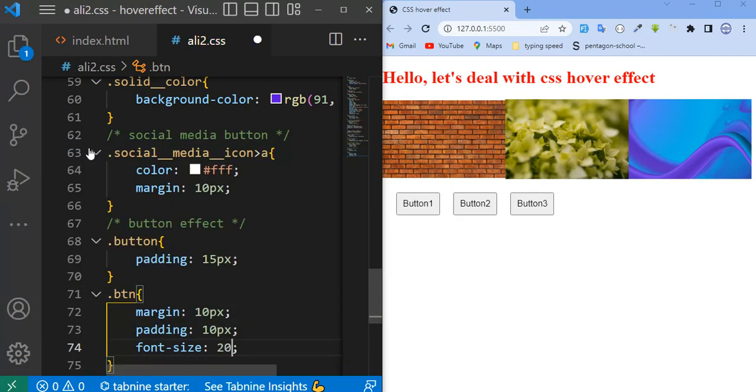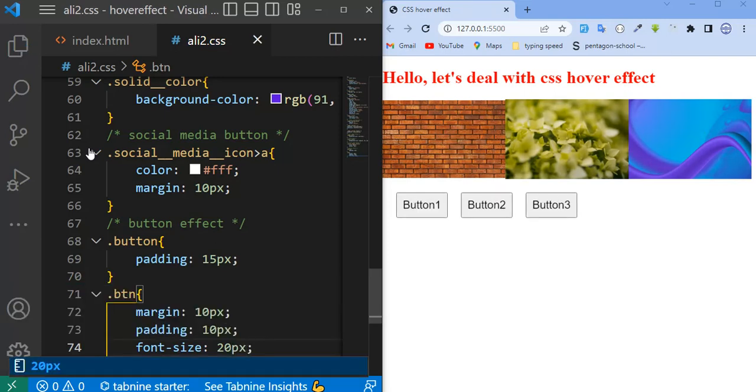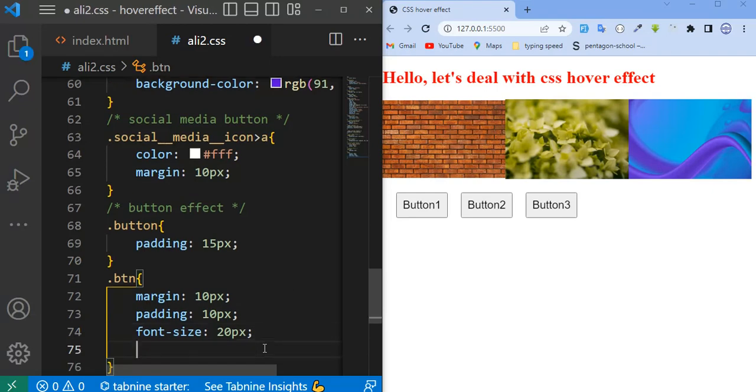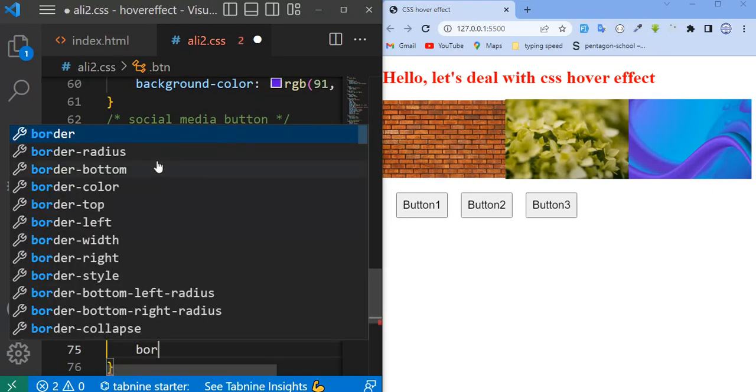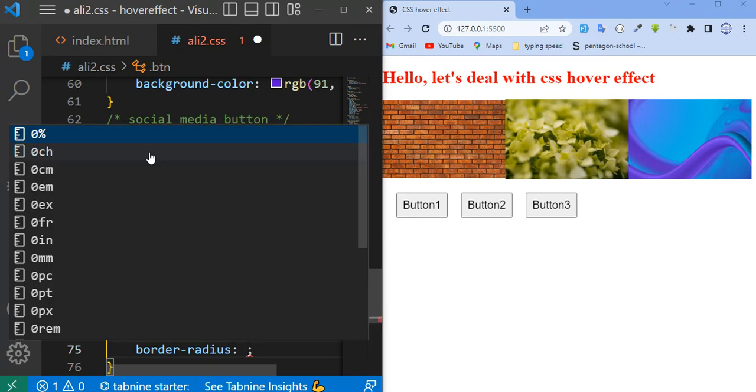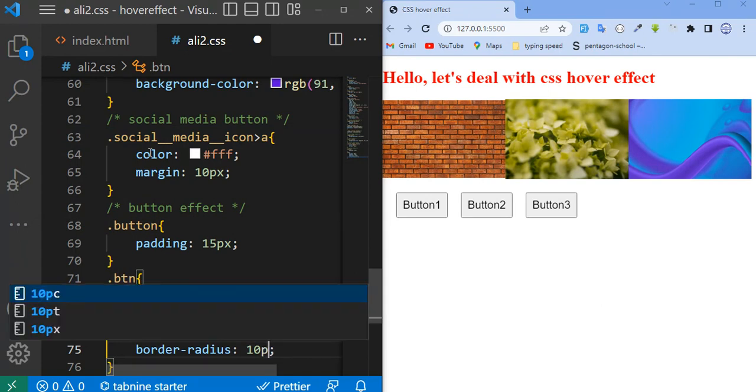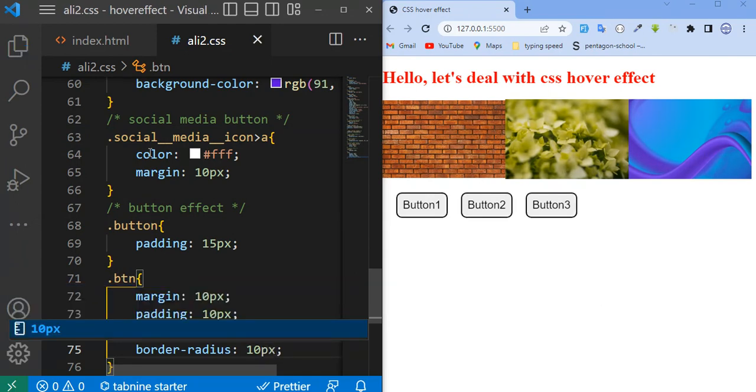Let it be 20px. Okay, say thirdly or fourth, let's add border radius to make the corners somehow curved. Let it be like 10px or 7. Let's first see with 10. It's somehow okay, not bad, good.